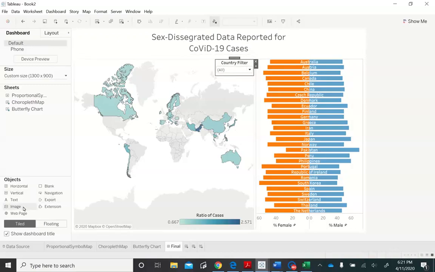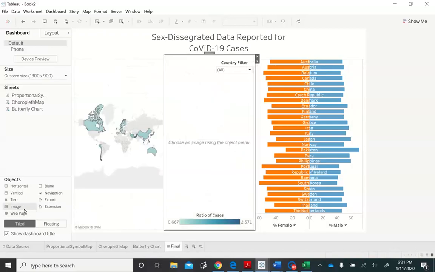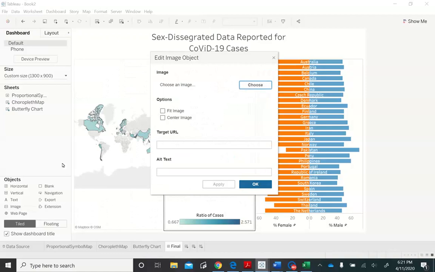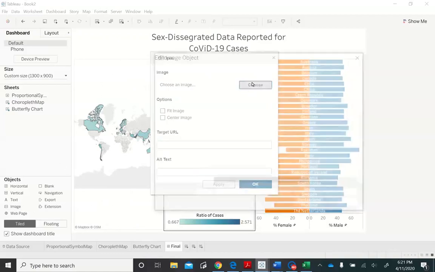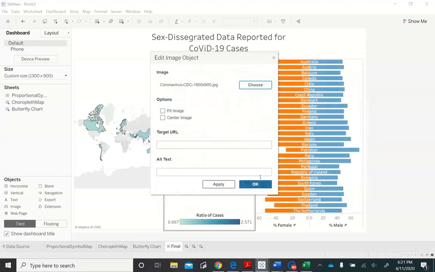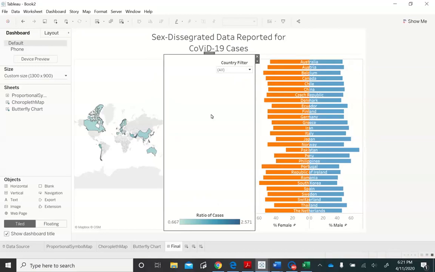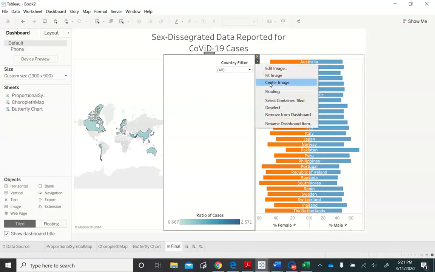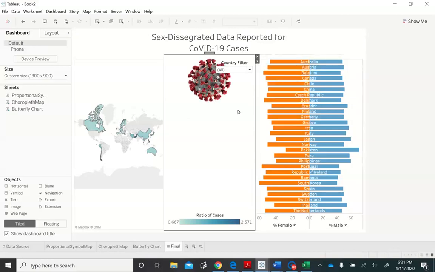You can add an image to your title if you like, and so let's see what we can do. By double clicking on the image, you can choose any image that you like, and you can even define the URL. And let's see how it will appear. And I would just like to fit the image. Okay.